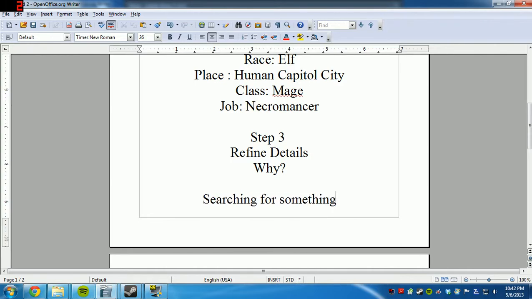Okay. Searching for something. We answered that question, but that answer asks another question. What is he searching for? Well, you can then connect it to this. He's a mage, right? So let's say a magical item. Okay, magical item. He's searching for, we'll switch it out here. Searching for a magical item. So the "what" disappears for now.